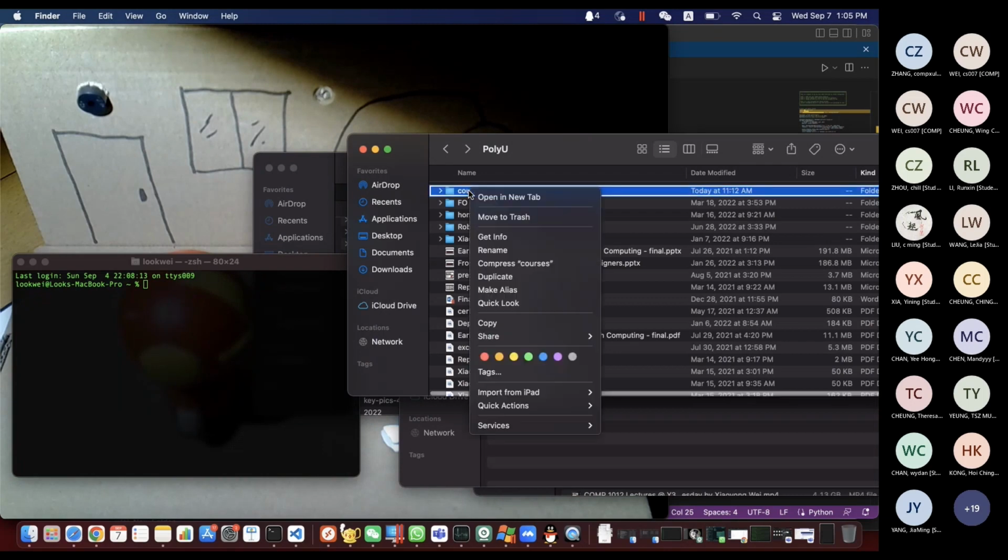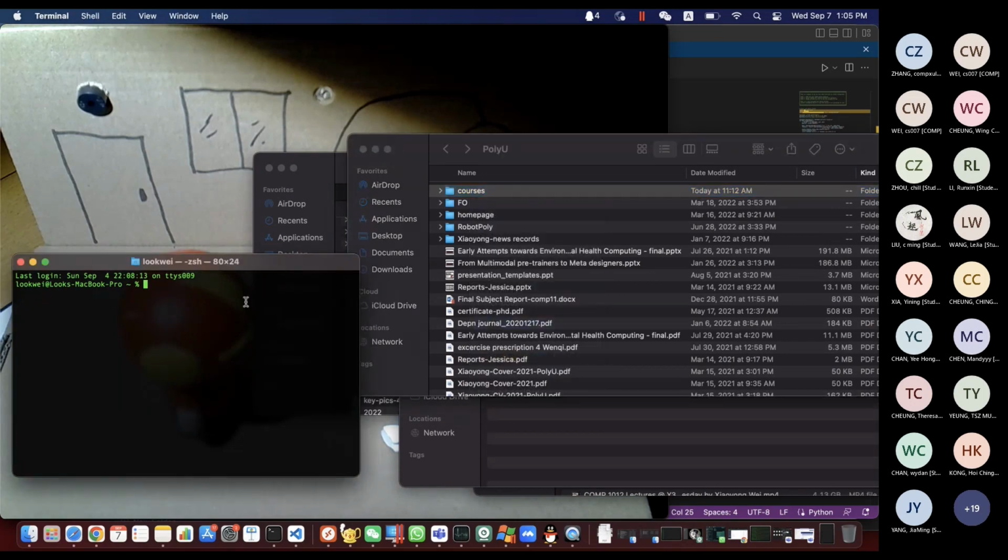If I want to go here, the best way is I copy. That will copy the path of that folder. We're trying to get into the courses. So I copy it. You will see the path has been copied here. And I use command plus V to get it here. Then I enter. Right now, I'm in this folder.